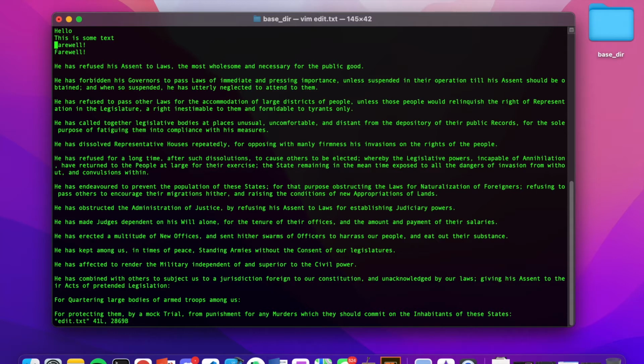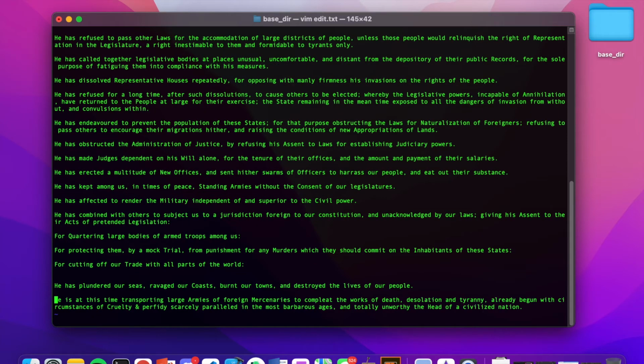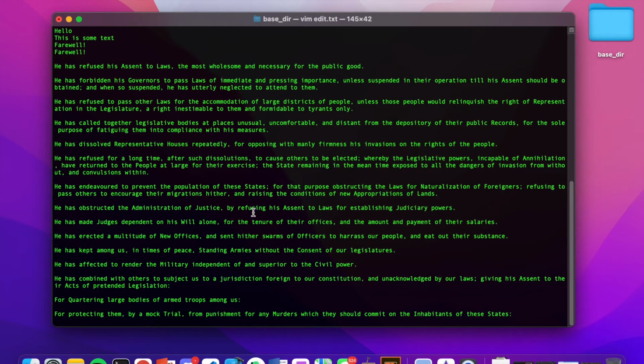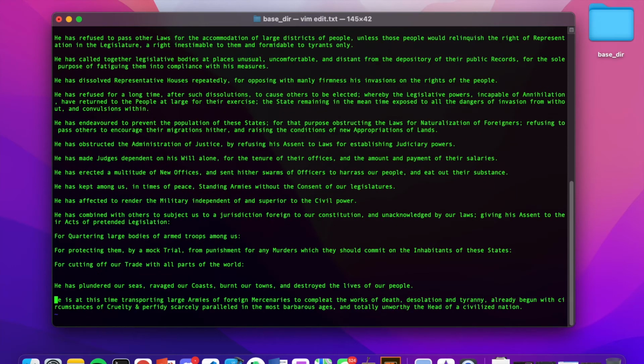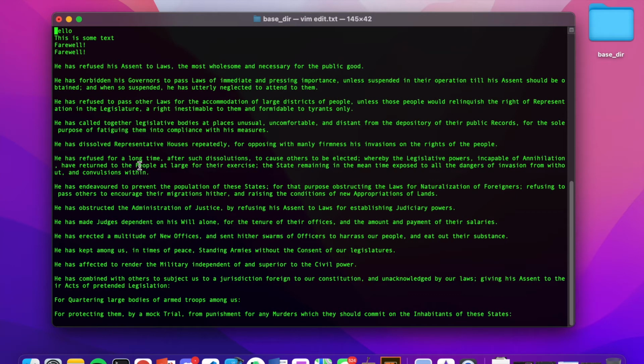So if I scroll, I will be able to easily go through the lines and view the contents of the file. As you can see, it's part of the Declaration of Independence. That's the text that's in here, just some filler text. But normally this would be a program or maybe a script or something like that. Okay, so this is insert mode. Sorry, this is view mode. To get into insert mode, you have to hit the A key.